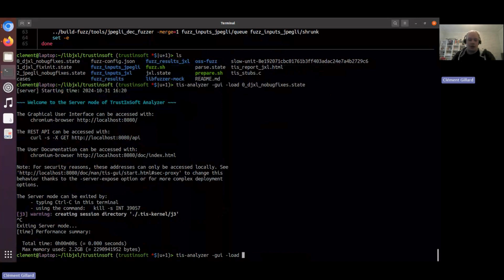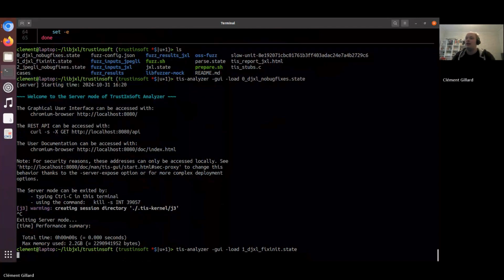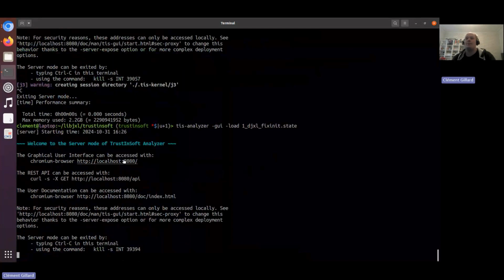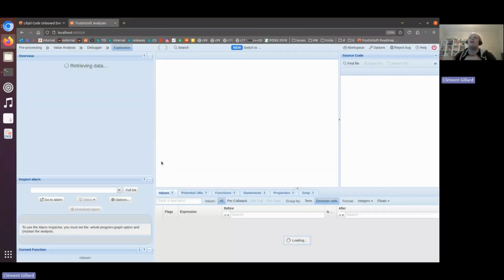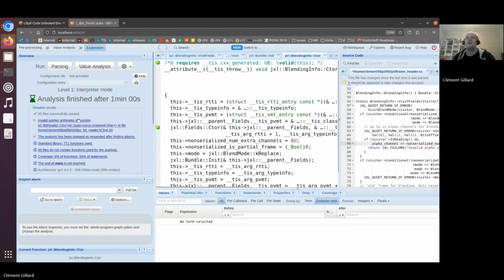And now let's look at our second state. So this is the one where I run again the very same input, but after having fixed the initialization. And I saw another issue even after that. It should take a couple seconds to load. So now I am past this bundle init and so on. I'm in a completely different part of the code.